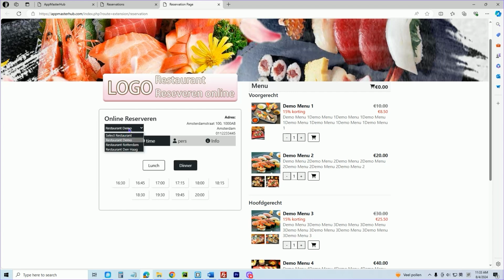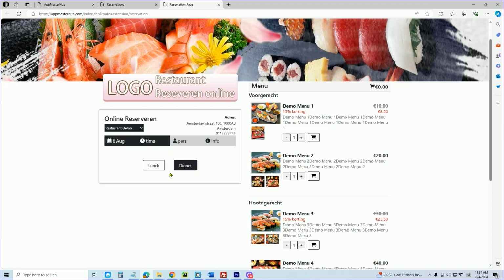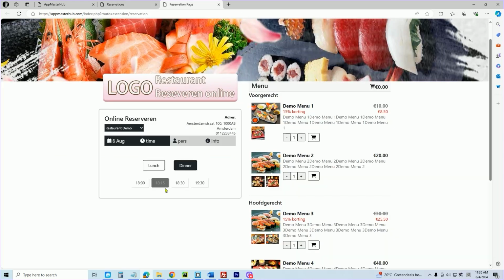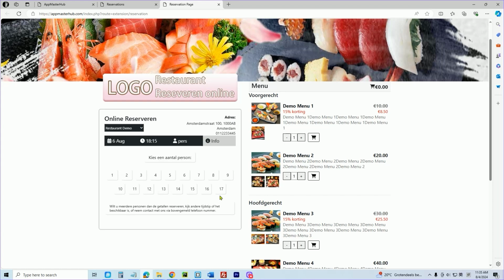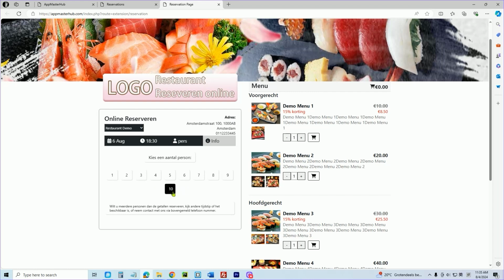First, reset the selection to Restaurant Select, then choose Restaurant Demo, select a date, and click Dinner. You will see only 4 available times because the backend time settings for these slots are set to 0. Returning to the front end, if I select 1815, the number of people available for selection is only 17. If I select 1830, only 10 can be chosen.